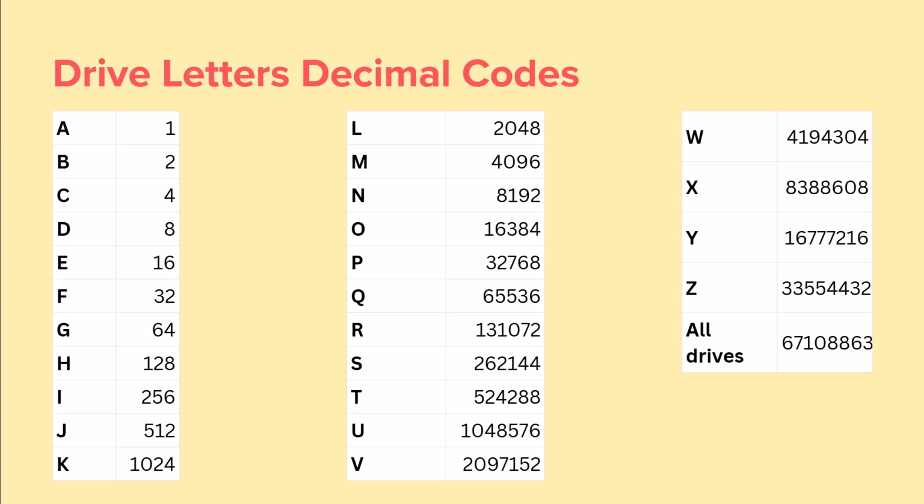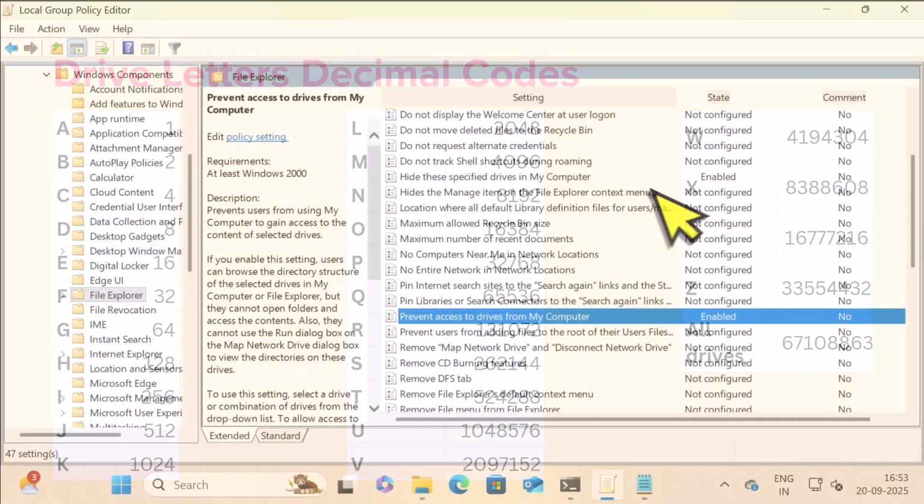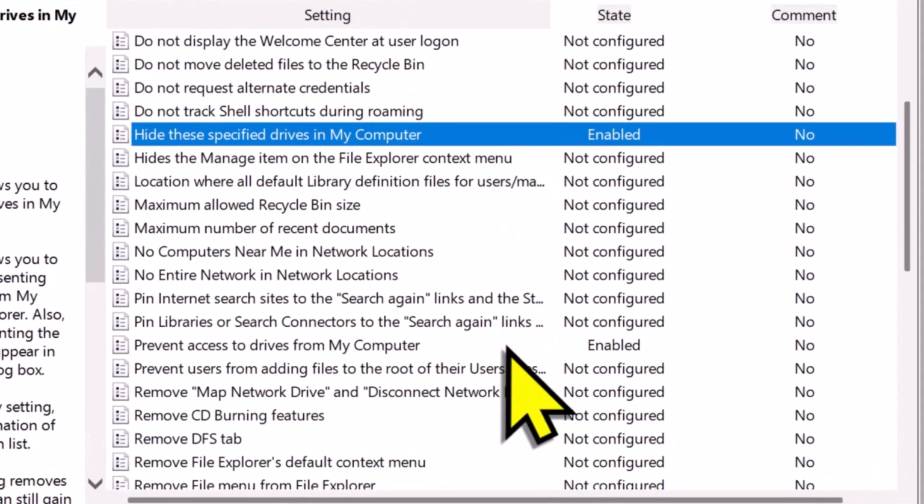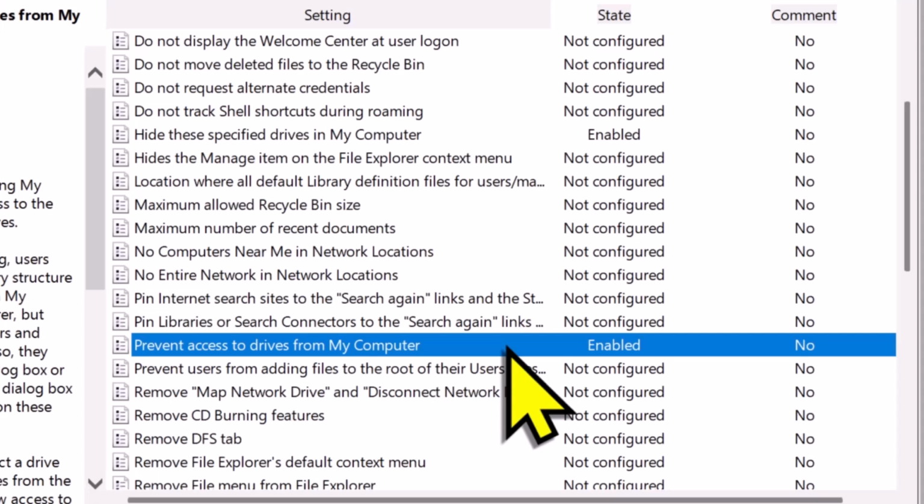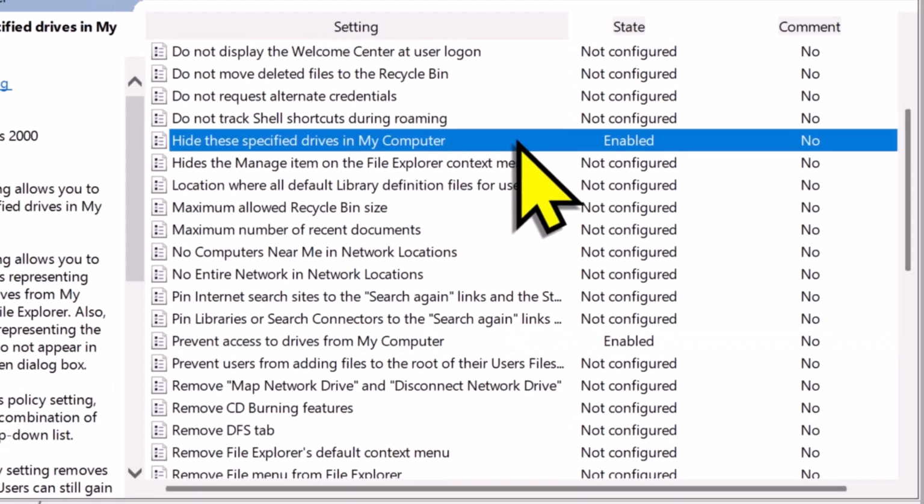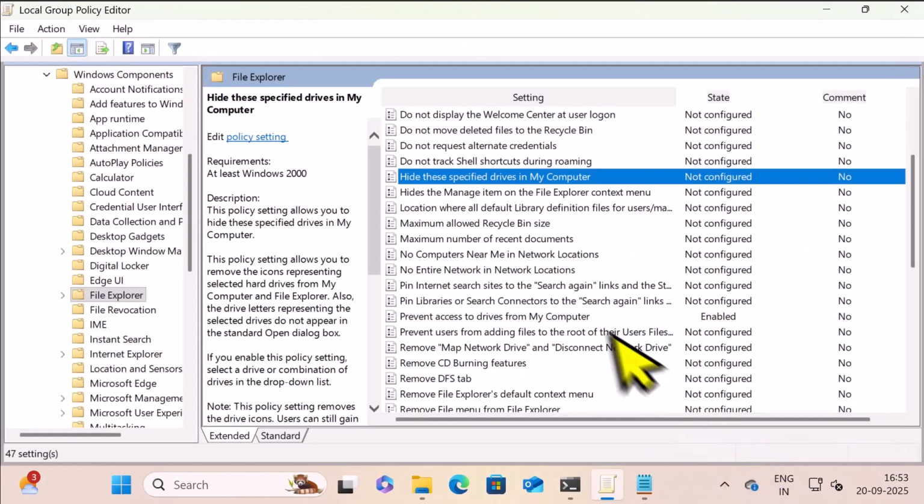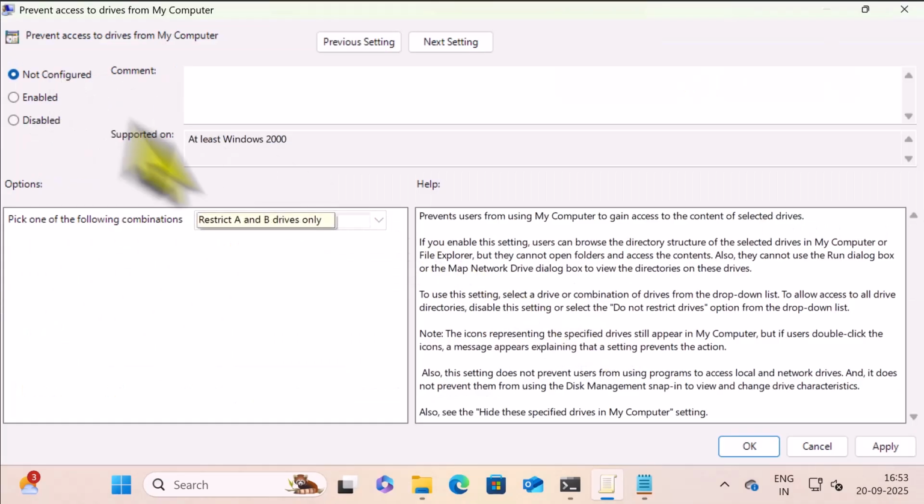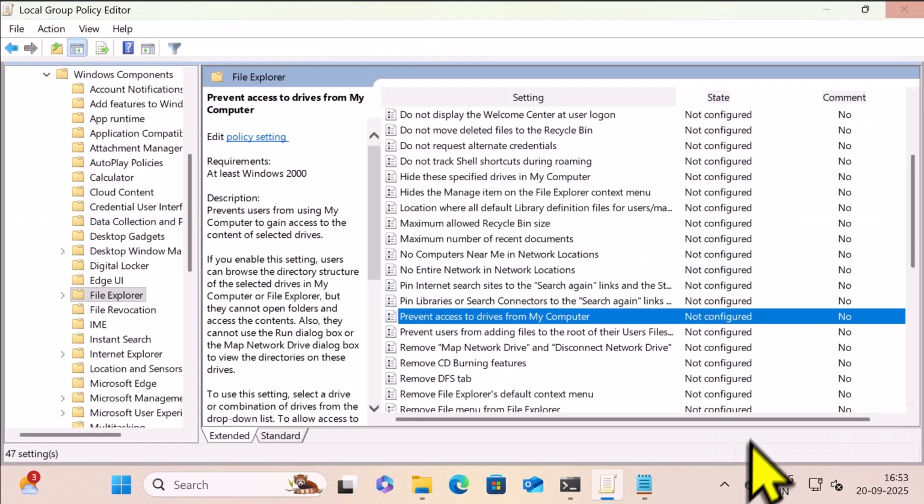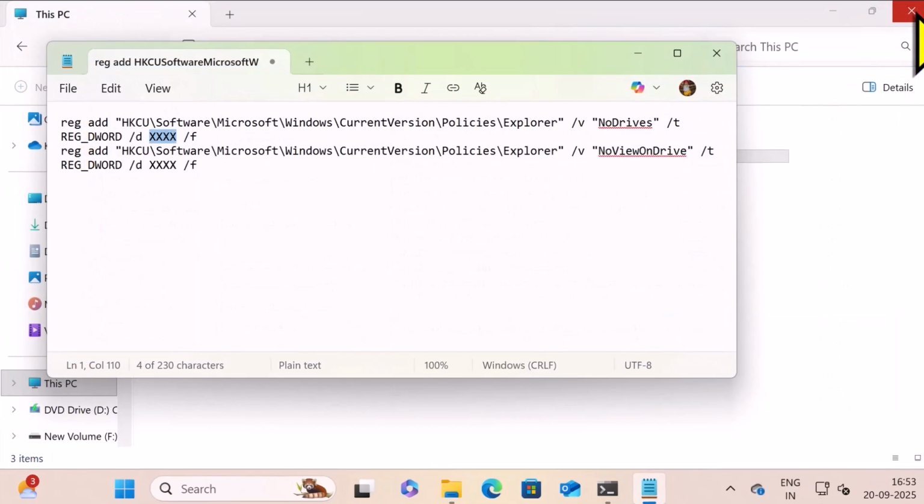Here's a quick tip. Before messing with registry settings, double check that those GPO options that we talked about earlier aren't active. Otherwise, they might interfere with what we are trying to do here. So I'm going to set both these options to not configured. Click OK. And this one not configured, click OK. And I'm going to close local group policy editor.